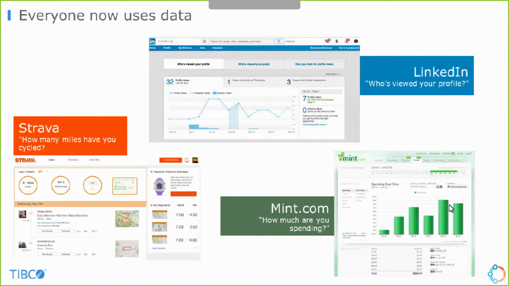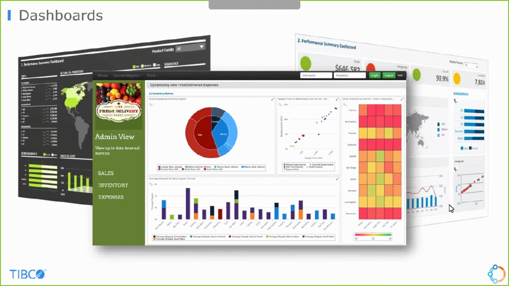Today, everyone uses data. You see data all over the place, on LinkedIn, on Mint.com, Strava. You see some of the examples of how data can be used. One of the key ways of using data is to present that information in an easily consumable way, and that involves dashboards. Now, when it comes to dashboards, the whole idea is to get the information in the hands of the users that need it.